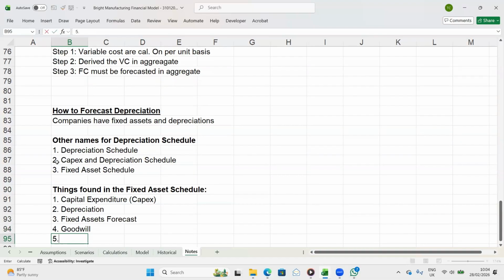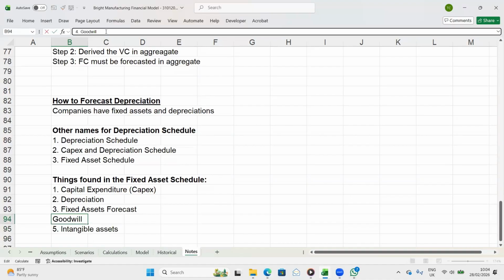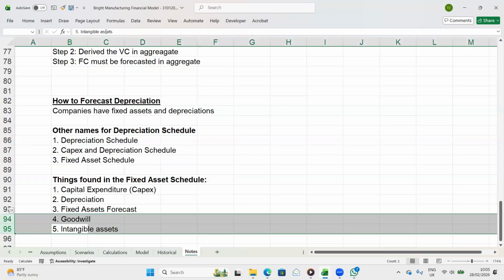Yes, you can build a schedule for goodwill. You can also build a schedule for intangible assets. Intangibles are assets like software. Goodwill is also an intangible asset. Then software, legal rights, trademarks, patents, and the rest. Sometimes you can have these in one schedule.